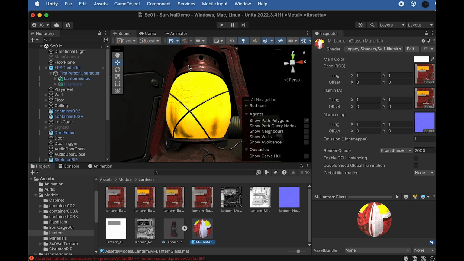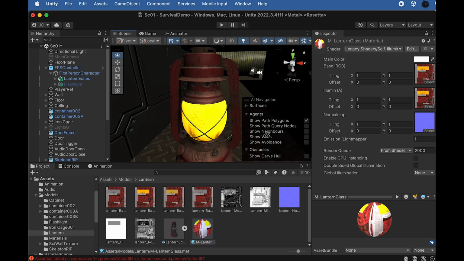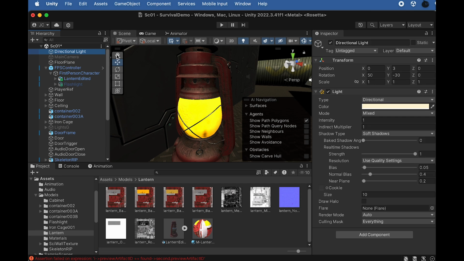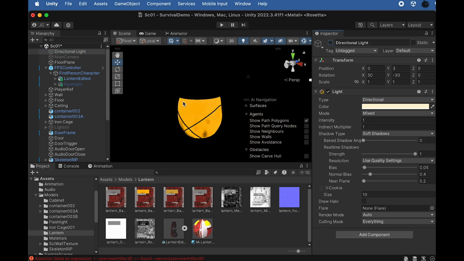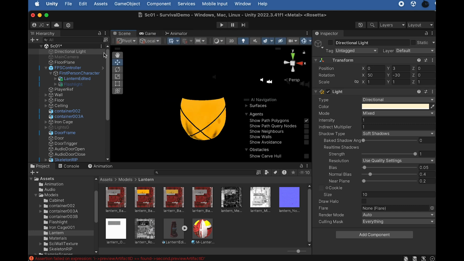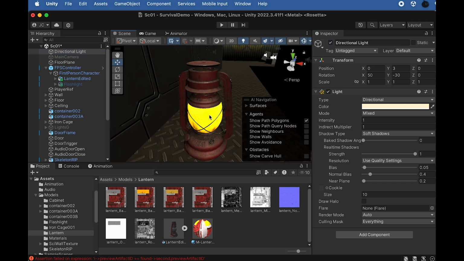So now you should see that the lantern will light up by default. Okay, so if I turn off the directional light, this is how it looks. See, it's illuminated by default. Okay. All right. So now let me turn on the directional light so we'll be able to see the scene.